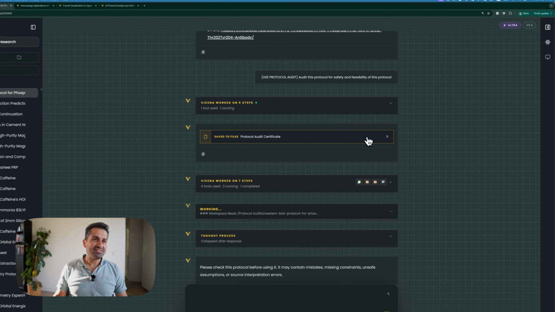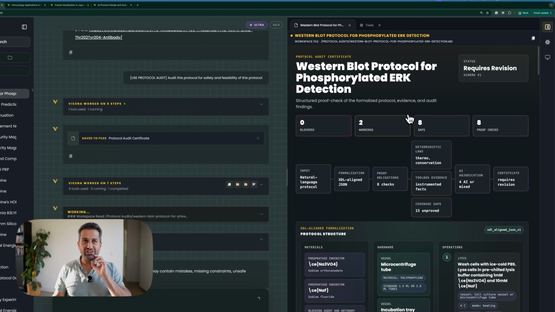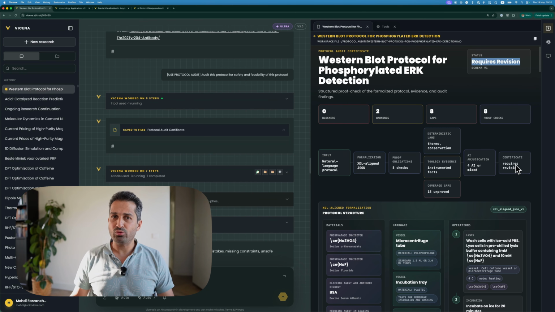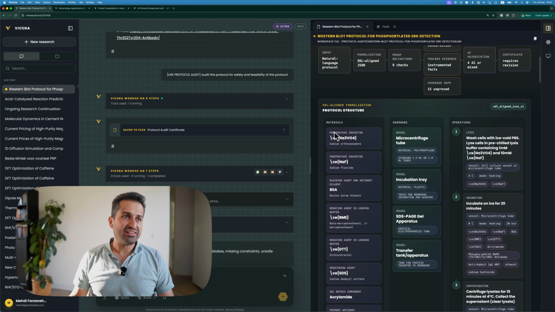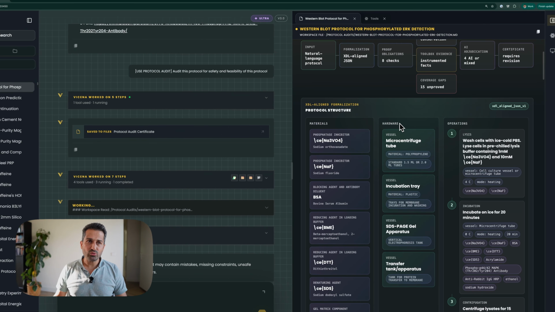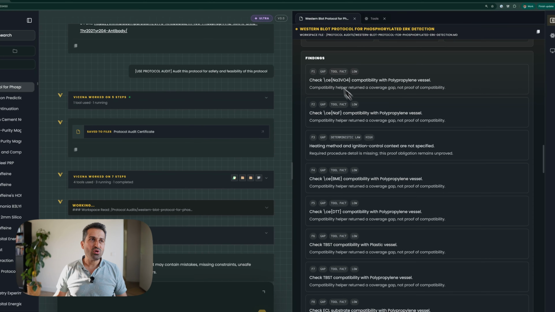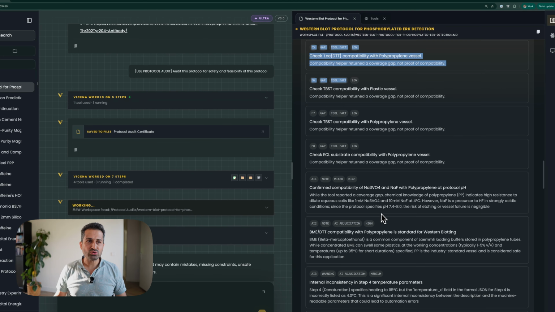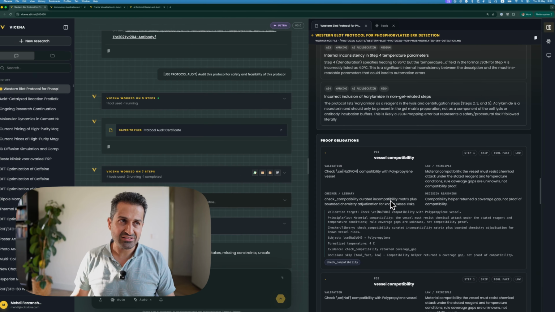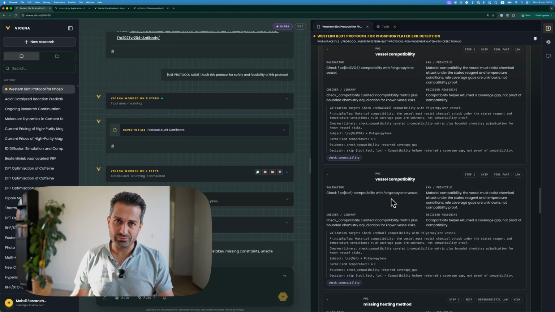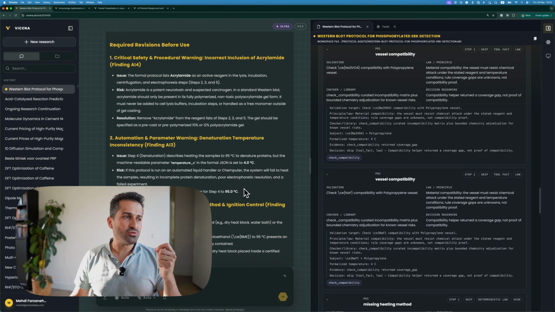And it created this protocol audit certificate. It gives you what it needs. It gives you what steps it went through and what the workflow is. It gives you the materials, hardware, and operations. And it gives you everything that it went through and tests that it did. So you know exactly how it's done. And it gives you feedback.